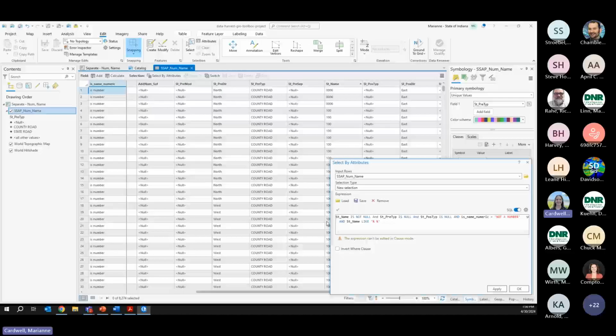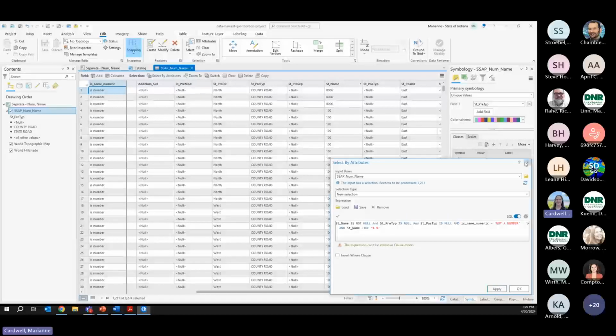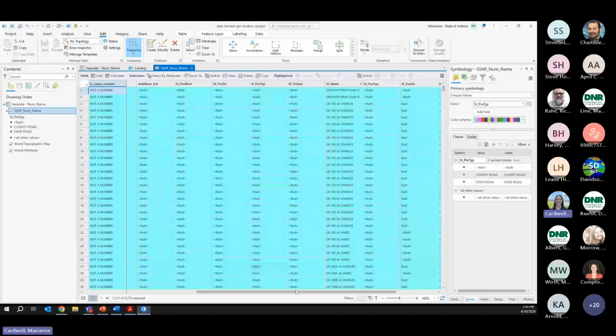So again, it's looking for a street name that is not null. The pre-type is null. The post type is null. So no pre-type, no post type, does have a street name value. The address is not numeric, and my street name does have a space in it, because if I have a street type in my street name, there probably should be more than one word. So I'm going to run that, and it looks like I have 1,200 records.